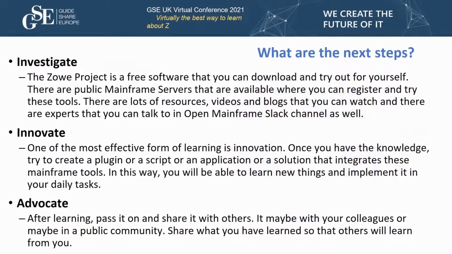All right. So, what are the next steps? My suggestion for after this session is, one, investigate. The Zowe project is free software and there are a lot of open source tools that you can try out. Try it out, maybe first use the Zowe Explorer. Maybe you can register in the COBOL course, try out those things and use Zowe Explorer, and then integrate Zowe CLI in your coding and maybe use CircleCI or maybe use those cloud IDEs just so you will be familiar with it.